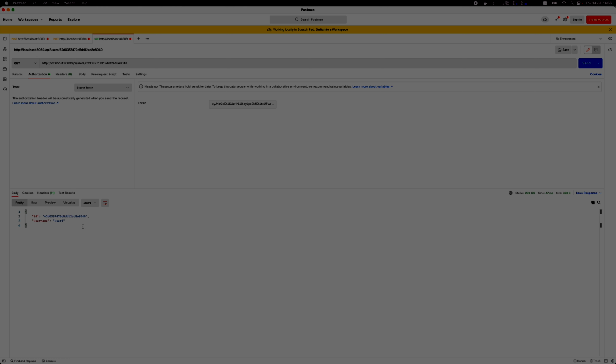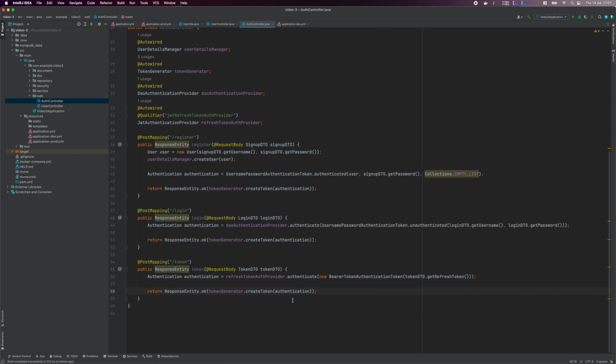Now let's say we want to access another user's details by changing the user ID in the URL. When executing the request, we get back a 403 status code, forbidden. So that's our PreAuthorize check at work. And that's our backend essentially done.